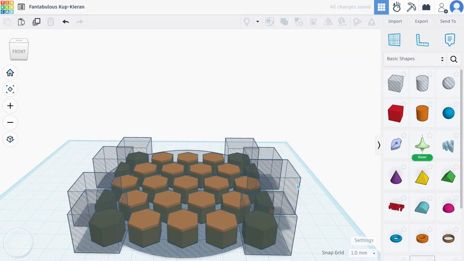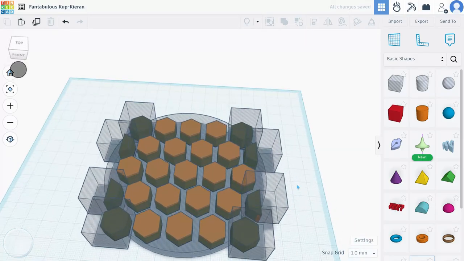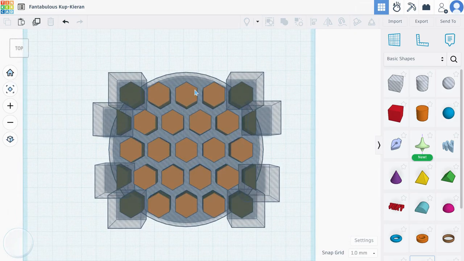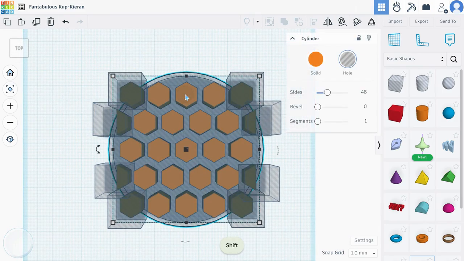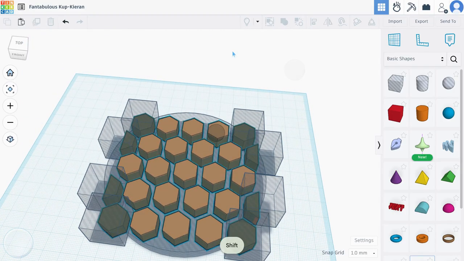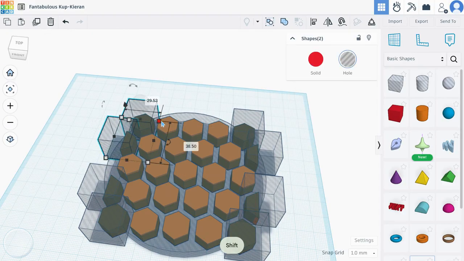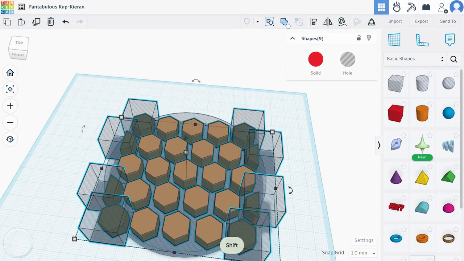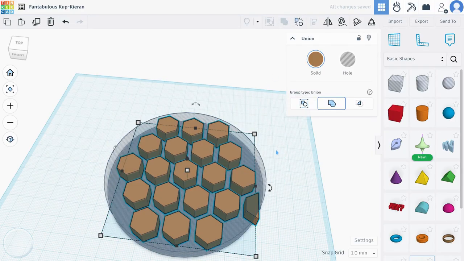And now that they're all dropped down, go back up and make sure that you check that they're all in place. And we're going to select the honeycomb by pressing Shift. Not the cylinder, the honeycombs. The honeycombs, thank you. And all these boxes that we just made. Once we've selected everything, we're going to go up here and press Union Group. And that'll basically cut all those extra hexagons out.